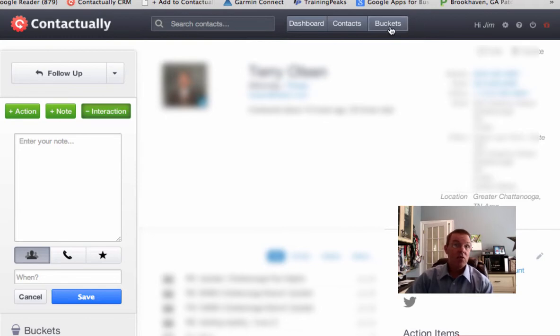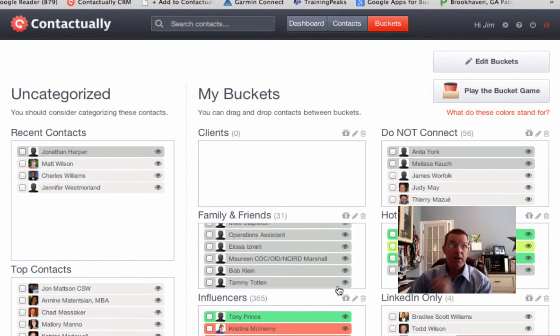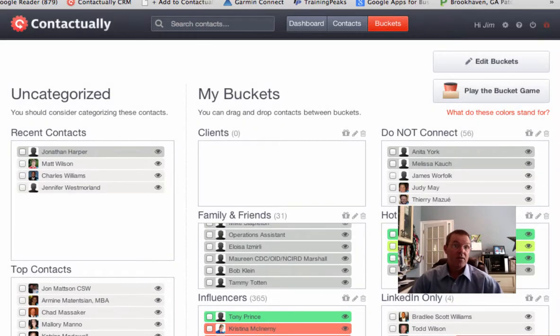Buckets. It lets you organize people into buckets. You can get as complex or as simple as you choose, and how often you want to connect with these people in those buckets. So we're just going to edit the bucket settings so you can see what this is. These are called influencers, and I am contacting people in this bucket every 30 days. It is syncing with my Google Contacts and my MailChimp account. So I can change that at any given time. Various buckets have different parameters, and it works. I'm at the dashboard all the time.